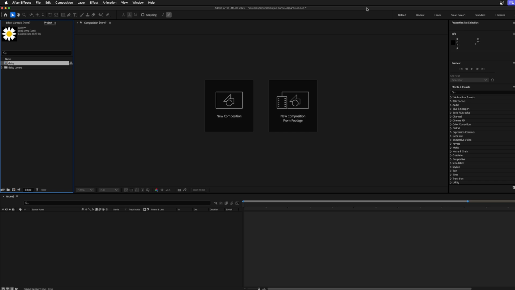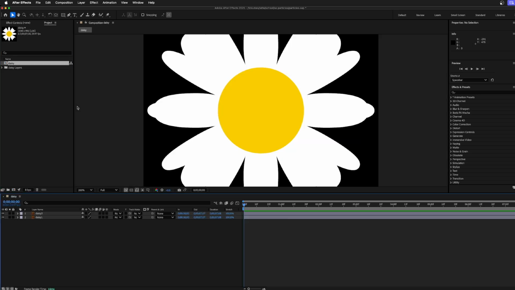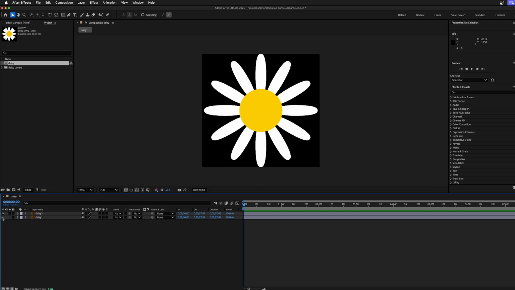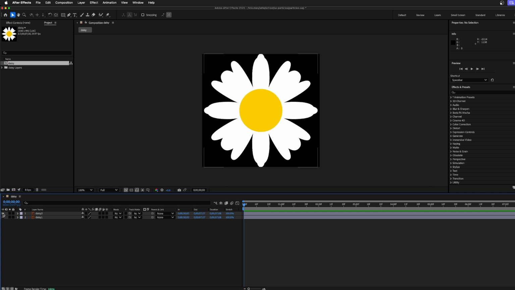This is going to introduce particle systems. And the goal is to get a bunch of these daisies on two different layers as particles flowing throughout a moment.